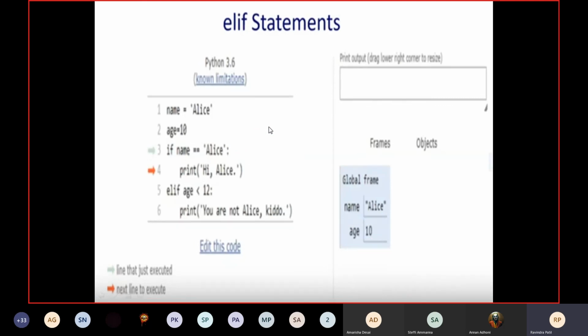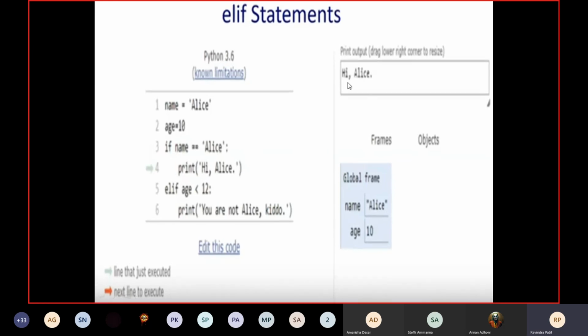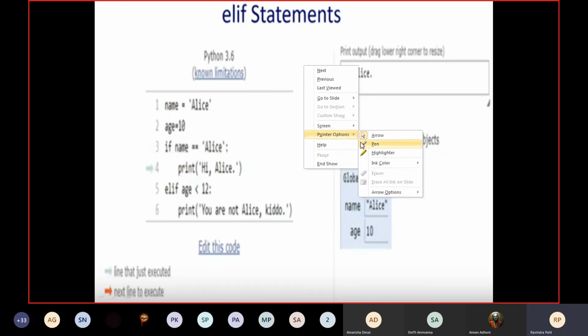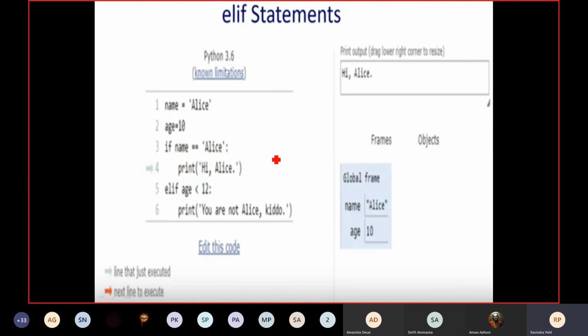Once this statement executes, what happens? The content of name is Alex, and Alex double equal to Alex, so this condition evaluates to true. In that case, you are going to get a message. This statement is going to execute, and it is the next statement to be executed. Once this statement executes, you are going to get the message hi Alex.